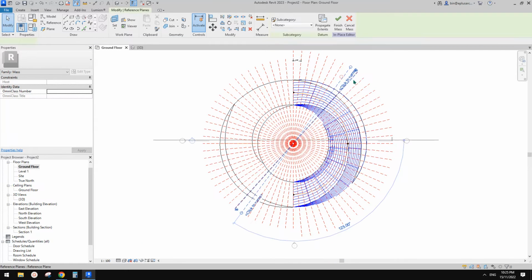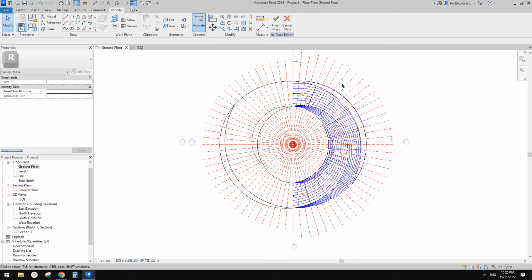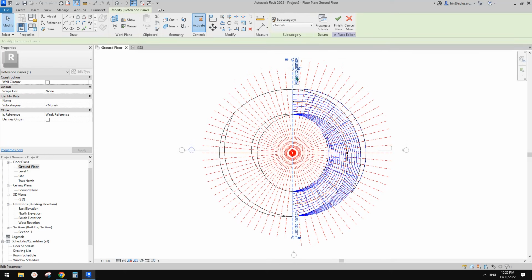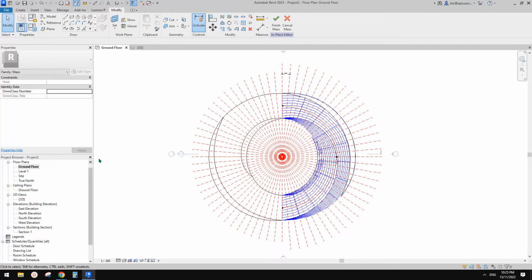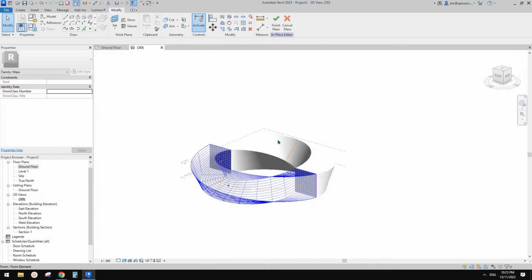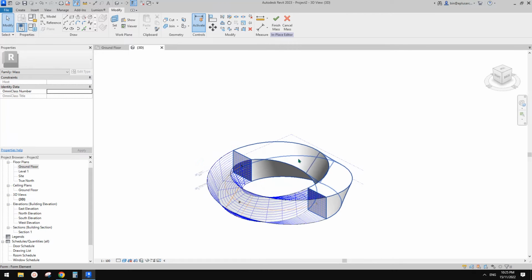Okay, so actually I forgot to name. Yeah, that's fine. So if you name, when you create the first reference plane, you name it and then rotate, they will all have a name, so it will be easier when you do the intersect. But yeah, that's fine. Hang on, let me think. Yeah, it's a bit tricky.